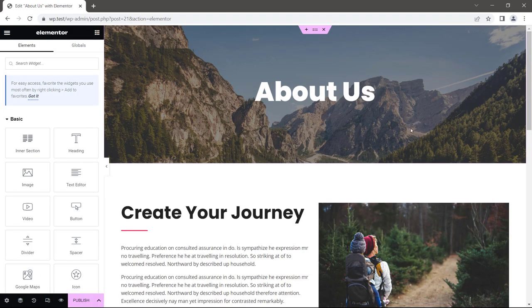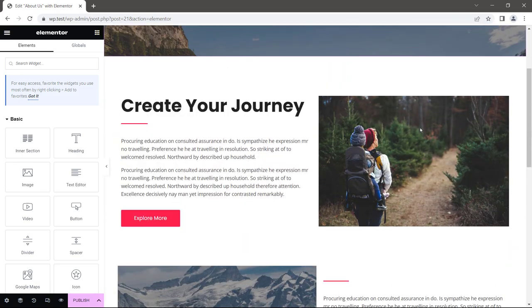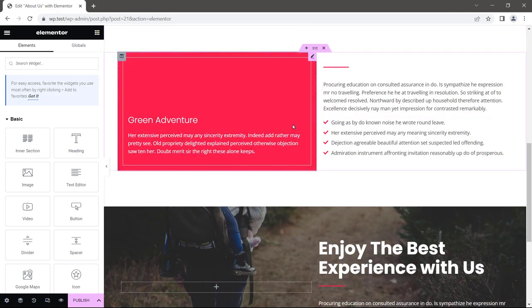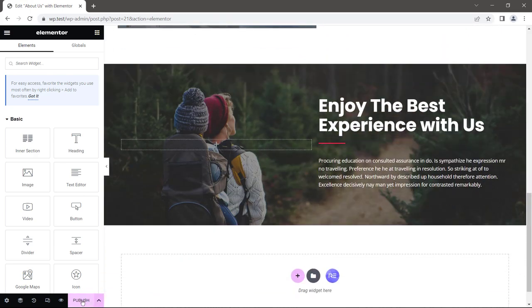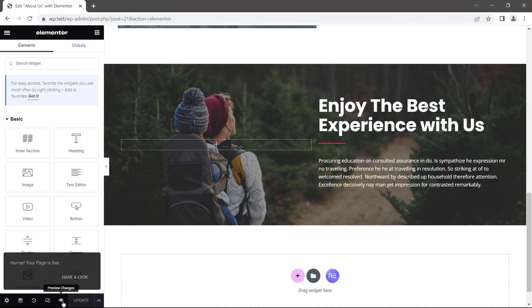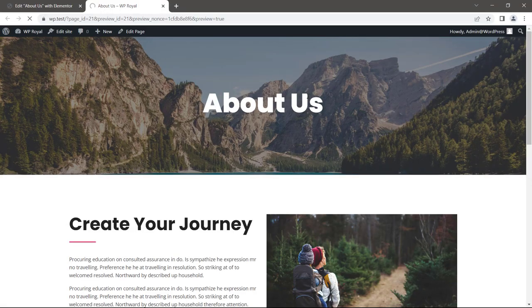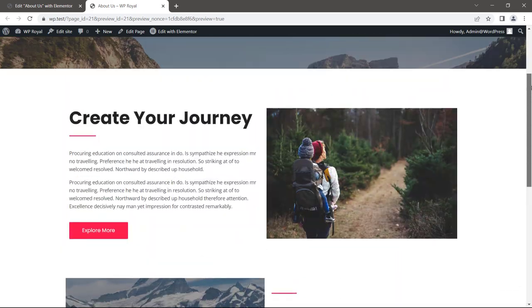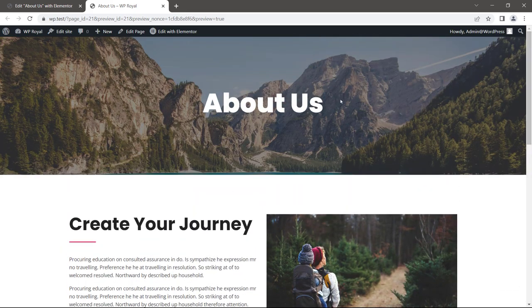And that's it. The page is imported, and of course all the sections and its content is editable just like a regular Elementor content. Let me click Publish and preview changes. This is how easy it is to import single pages instead of entire template kits when using Royal Elementor Addons.